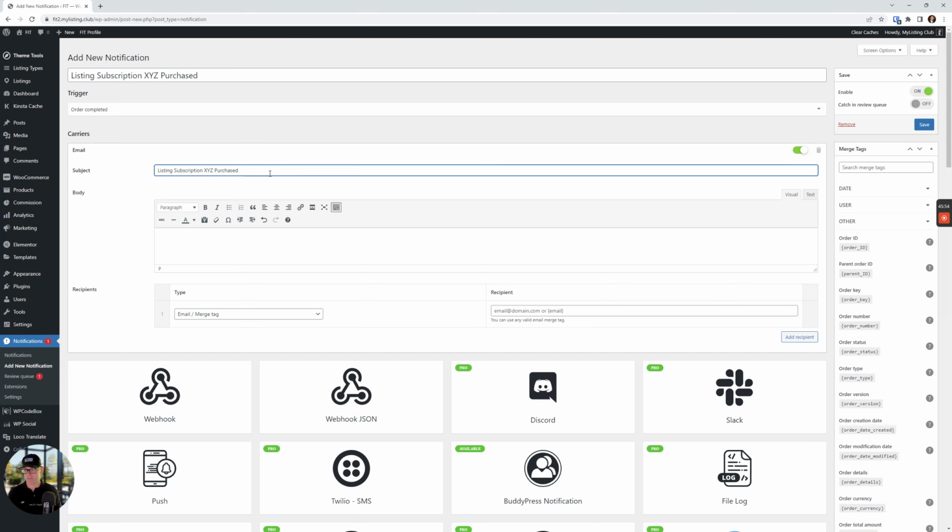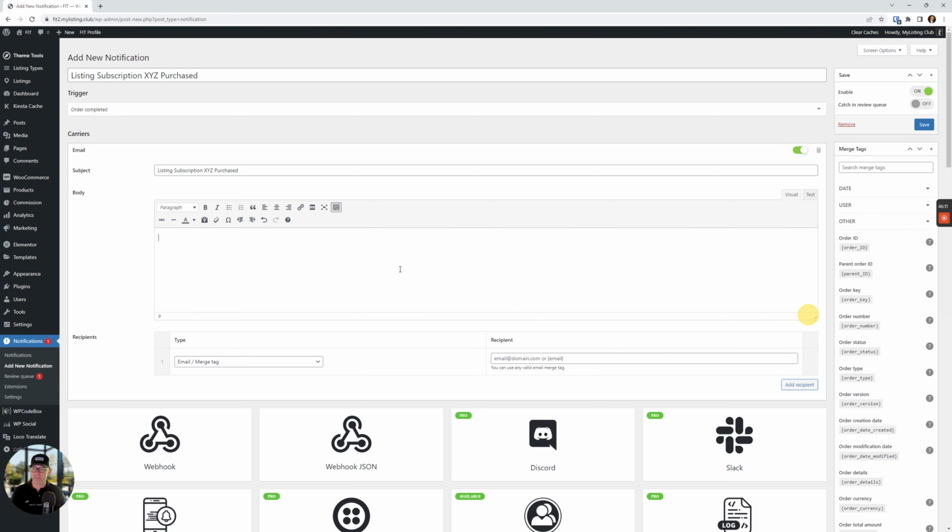So I guess let's just leave it at this because they're going to know based on the title and the subject what it is that they purchased. And in the body, you may not even need to put anything in there. It just depends on your team and how it's set up. Maybe you just want this notification. Actually, I take that back. I would probably drop in something about the customer.